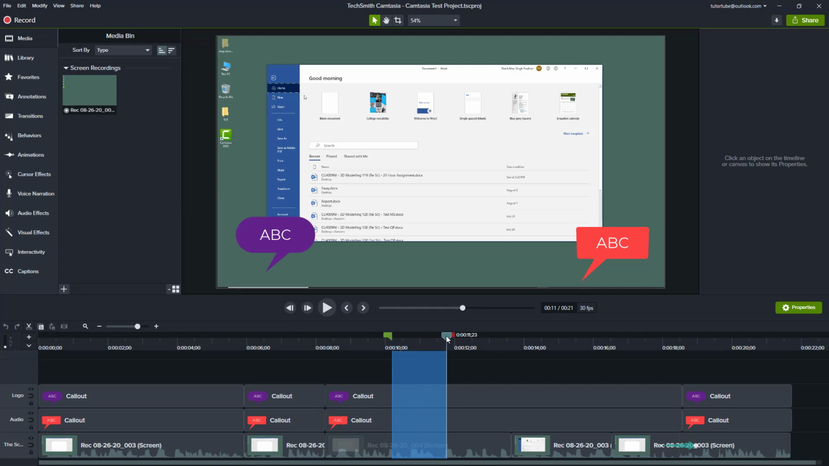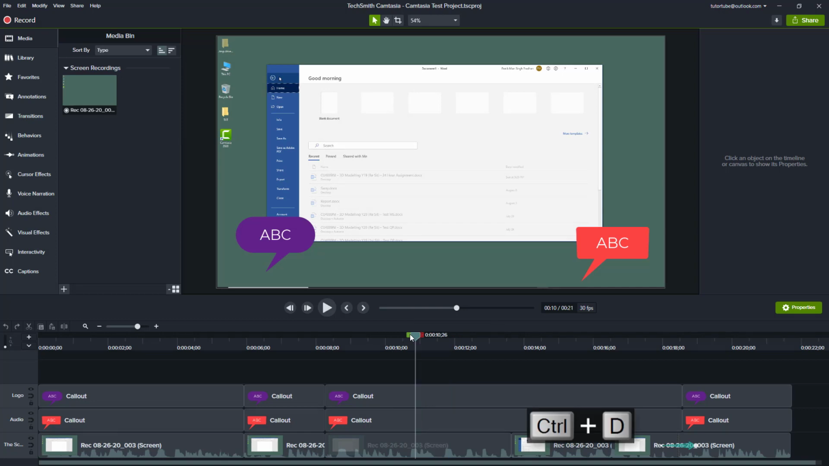If you want to deselect it, you can go over here and double click on the head, or you can press Ctrl D as the keyboard shortcut of your choice.